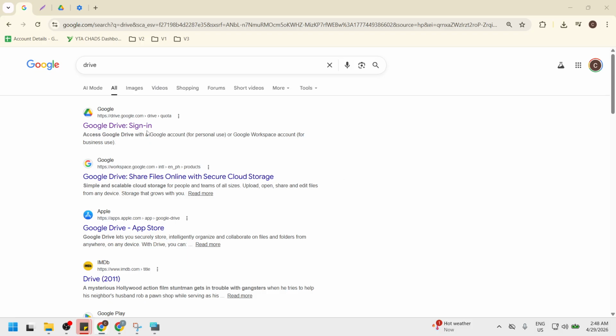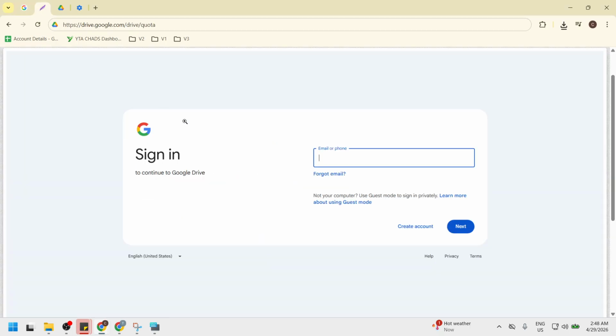Start by opening your browser and searching for Google Drive. This is the quickest way to land on the official page without typing the address. In the results, choose the link that goes directly to drive.google.com. Make sure it's the genuine Google result with the lock icon so you know you're signing in securely.